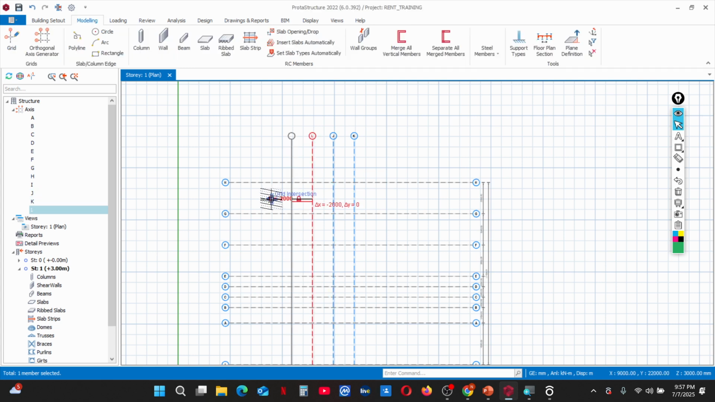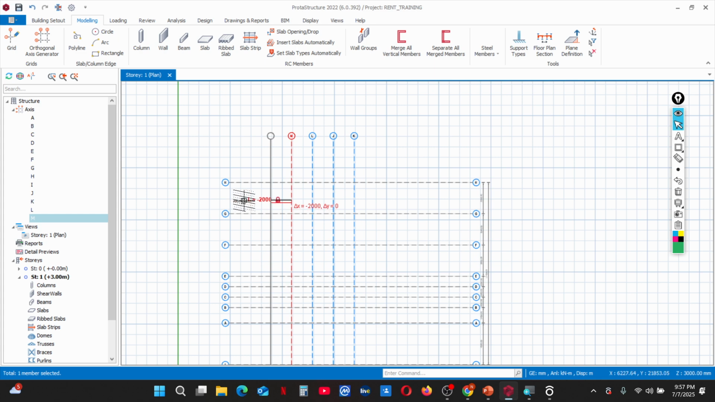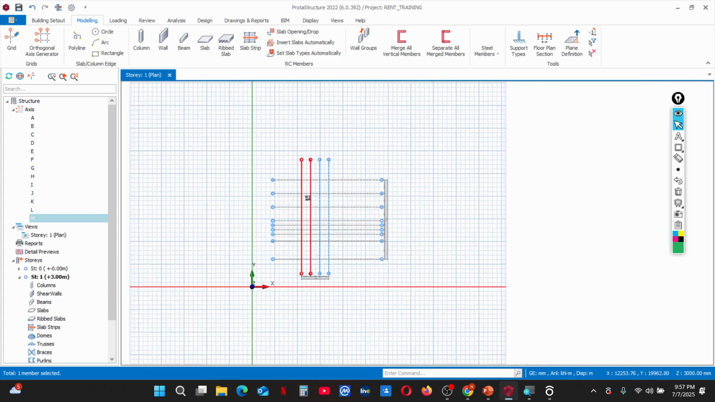So we have the option to continue inserting that and continue going. So this is basically how you offset your axis. So now let us learn how to move our axis.